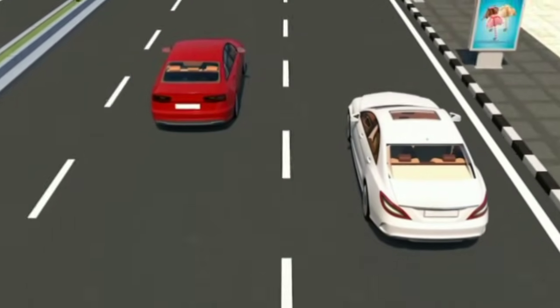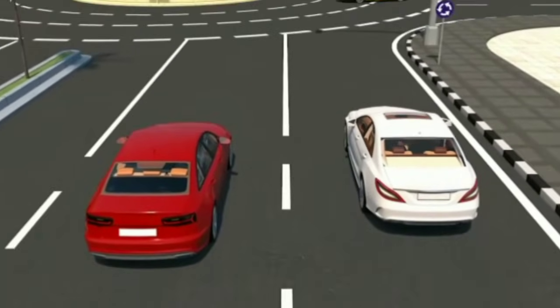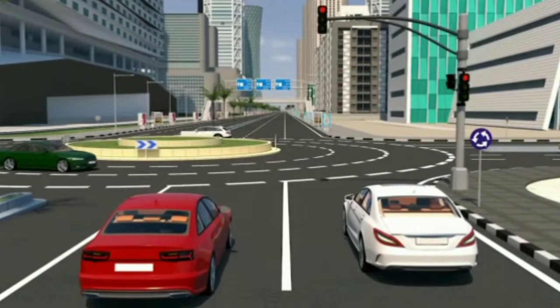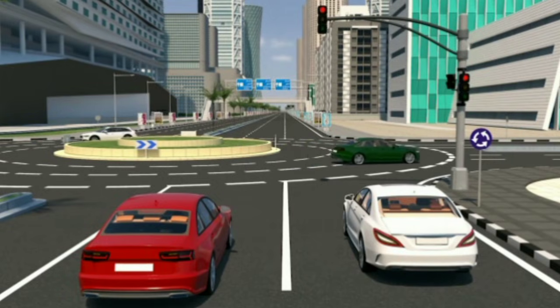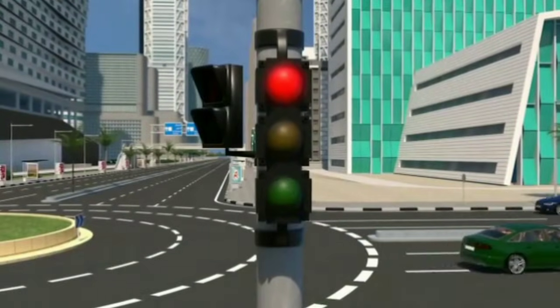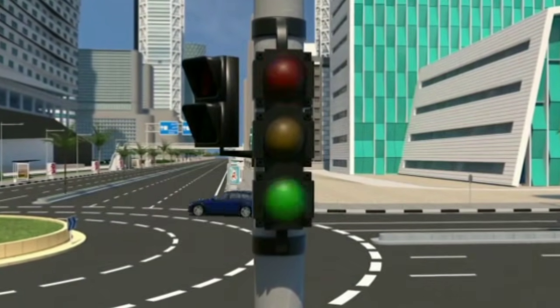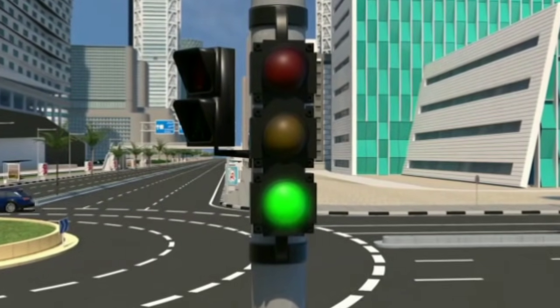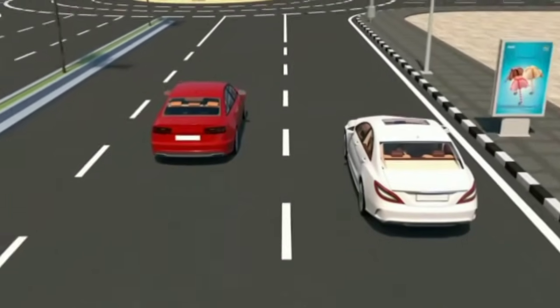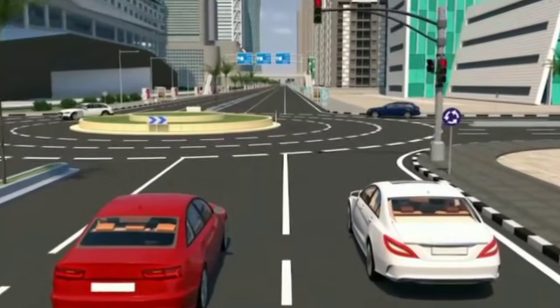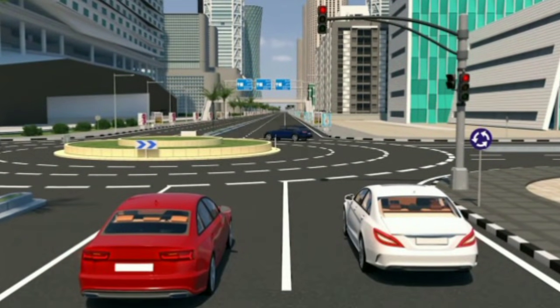Roundabouts with a traffic light. Sometimes roundabouts are controlled by traffic lights that are operated as follows. Operation of a traffic light with its three colors. It will indicate the following. Red color, stop completely and wait. Yellow color, you must be warned and give way to vehicles inside the roundabout. Green color, you can enter the roundabout or keep going.